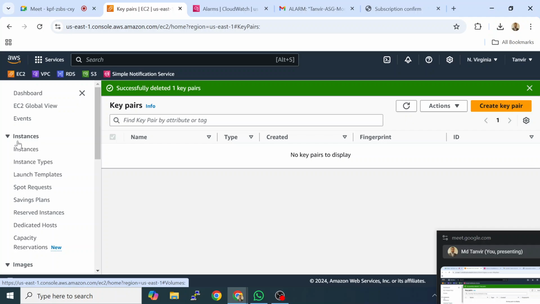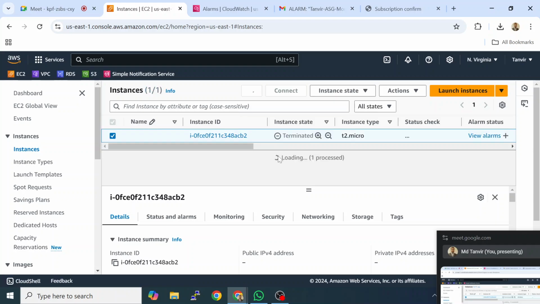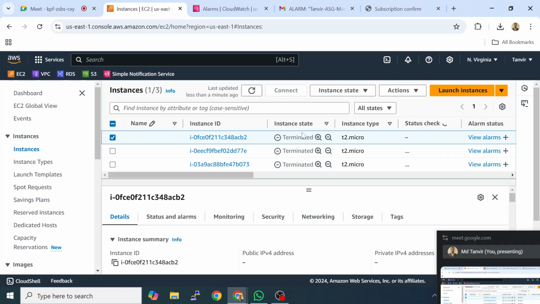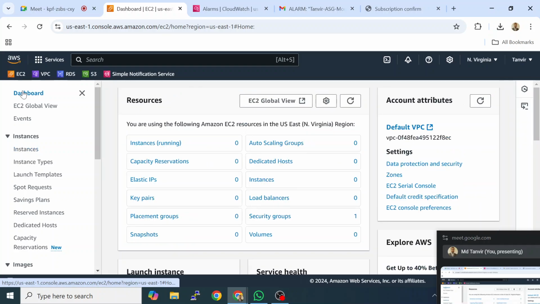And finally, you can see when we deleted the auto scaling group, it has deleted the machines also. All the machines are terminated. So go to the dashboard and cross verify whether all the things are deleted or not. You can refresh it here. You see 0, 0, 0, three instances which are terminated and one security group which is the default.